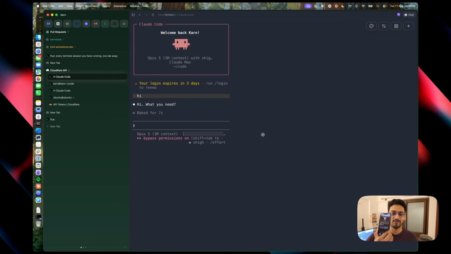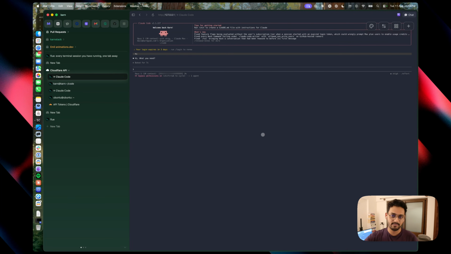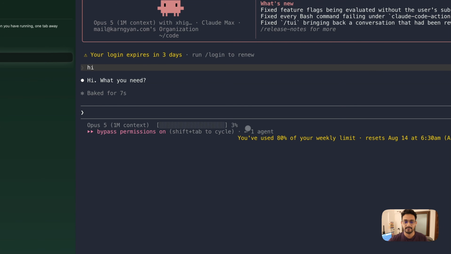Oh, I have my phone here, so that's why it's in a phone view. If I close this tab, it resets. So yeah, and that's about it.